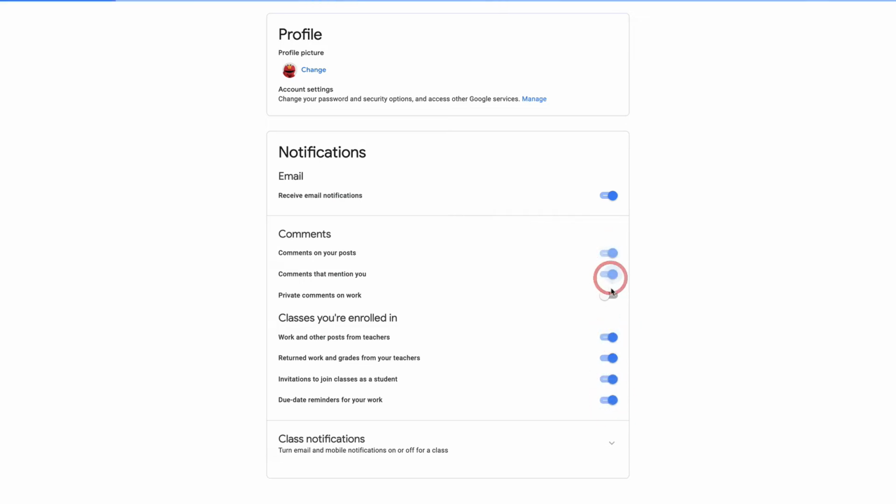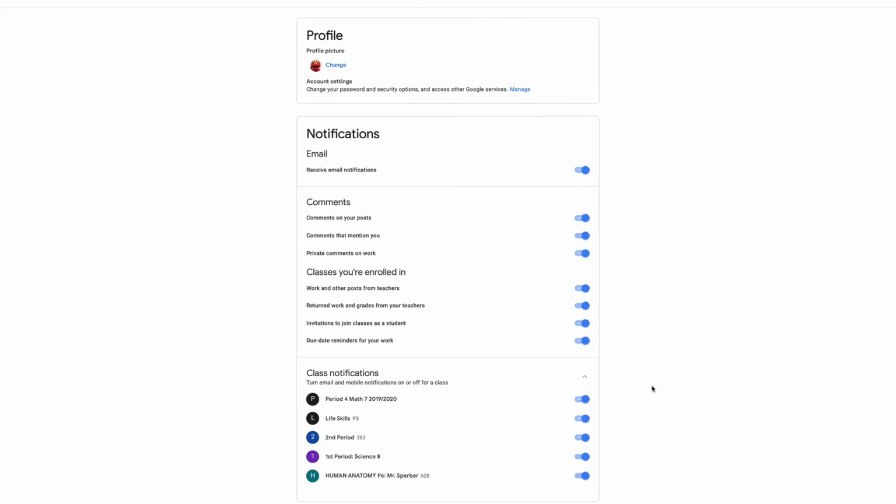You can also turn on and off notifications for specific classes. So I could leave everything turned on, and I can look at my different classes and say, well, I just really want the notifications from life skills, and I don't want to receive notifications from any of my other classes. Then this will allow me to do that.